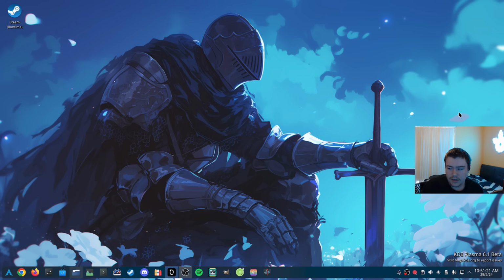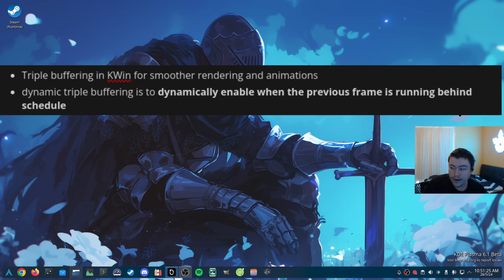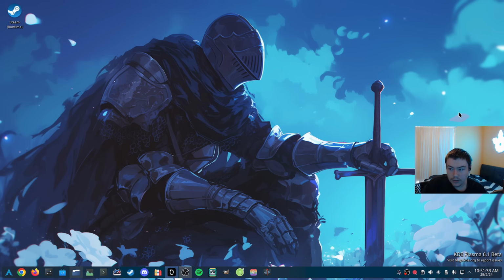As it says here, dynamic triple buffering is dynamically enabled when the previous frame is running behind schedule. Like I said before, when you're browsing something on a browser on some old hardware, it usually stutters and it takes longer for it to catch up on those frames that are happening. But with triple buffering, that stuff gets solved, which is really good to see.